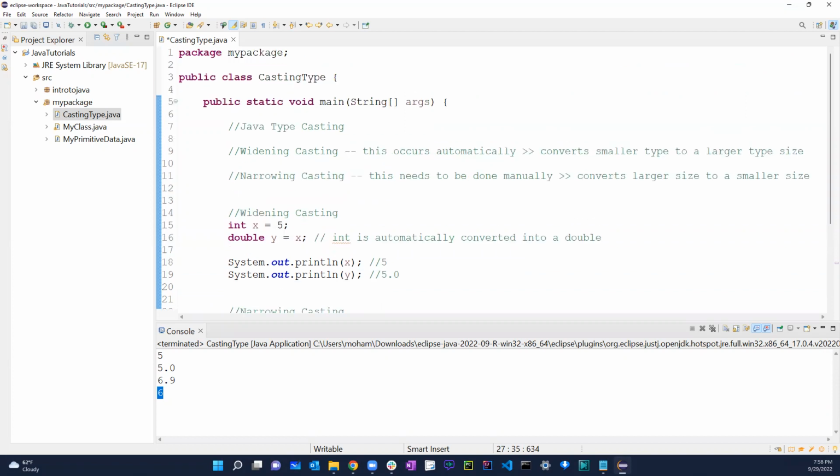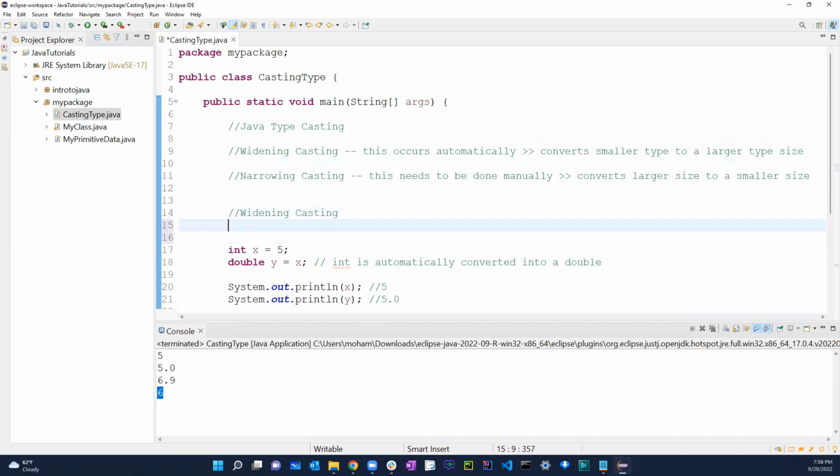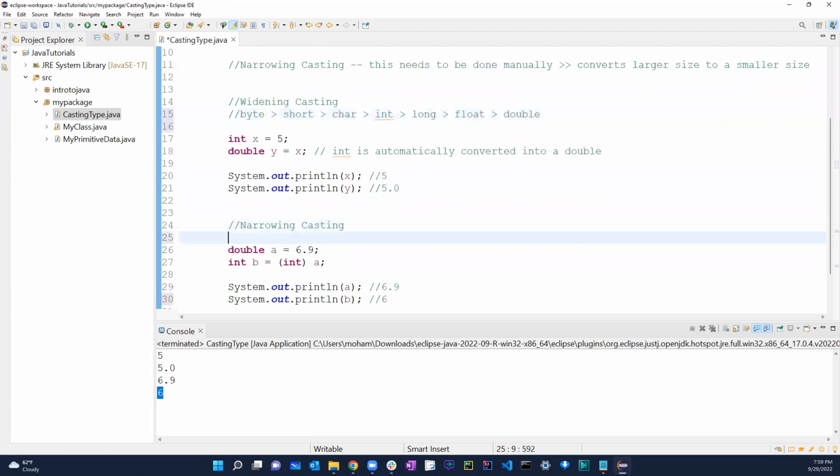So yeah, guys, let me give you what is widening and what is narrowing. Let me go over here. So what it can do over here, it can go from byte, to short, to char, to int, to long, to float, to double. Okay. Now, what is narrowing in that case?